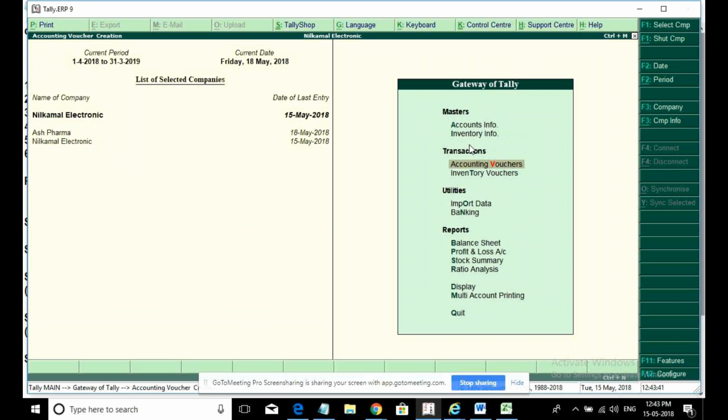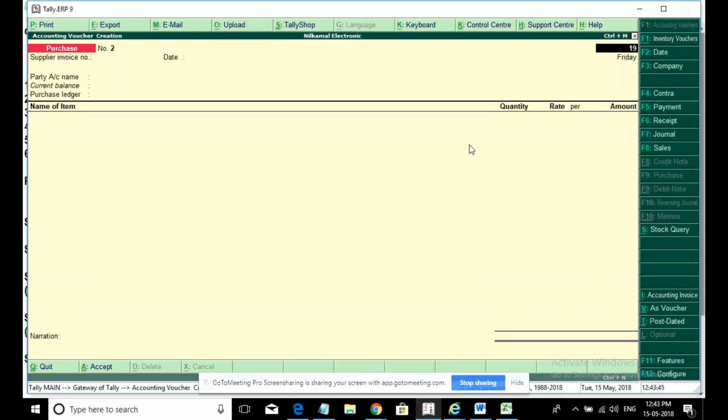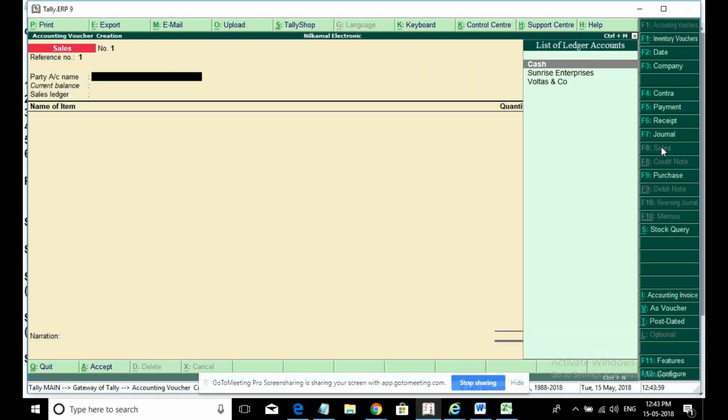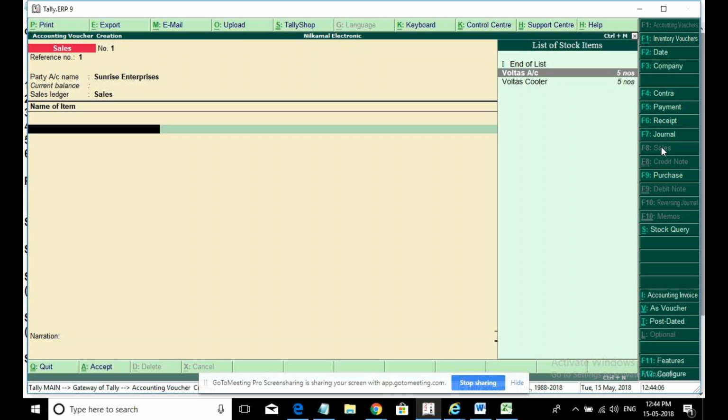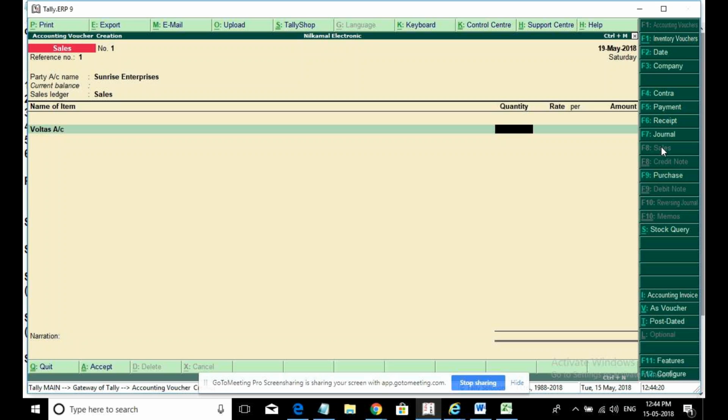Accounting voucher. On 19th May we will do one. Invoice number 1, we will select the sales invoice, not the purchase. Sunrise Enterprises is a regular customer, a registered customer under GST, not a composite one. Both the buyer and seller are registered in this case, so I am selling him ACs, two in quantity, costing 30,000.